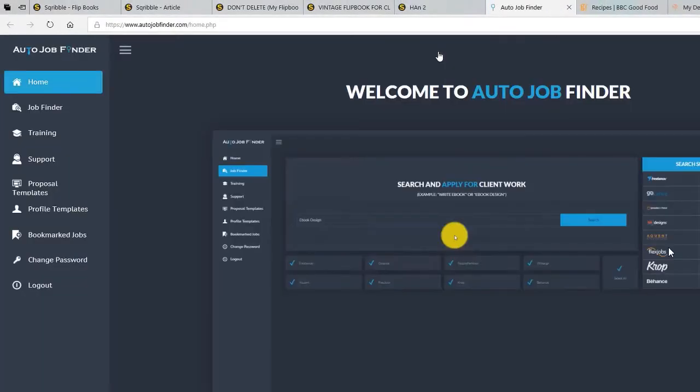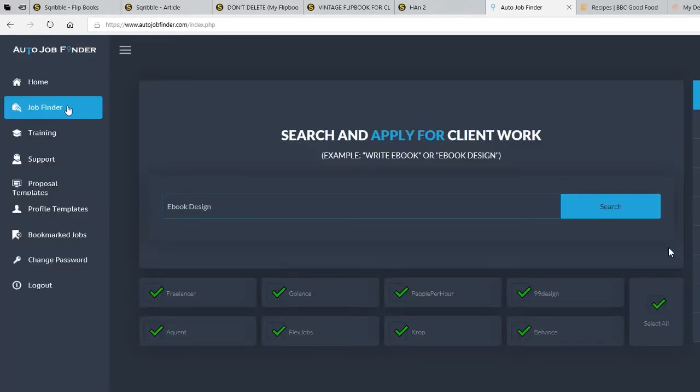Now this is an incredible, powerful tool, and it's called Auto Job Finder. This is an additional enhanced upgrade that's available after you purchase Sqribble, and I'm going to actually show you what it does. If we click on Job Finder, this powerful technology goes out on the internet and finds you jobs that you can do and make money from.